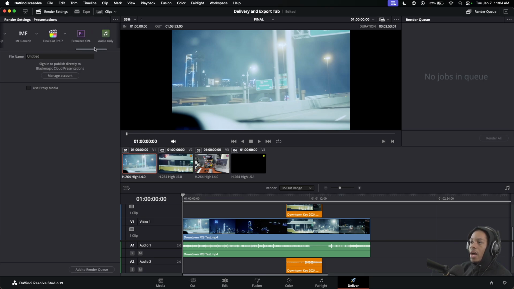Yeah, Replay, you have IMF, you have Final Cut, Premiere XML. Oh my gosh, I do not like the XML file types, but you can export to them. But as you see, it is kind of friendly to a lot of other competitors.